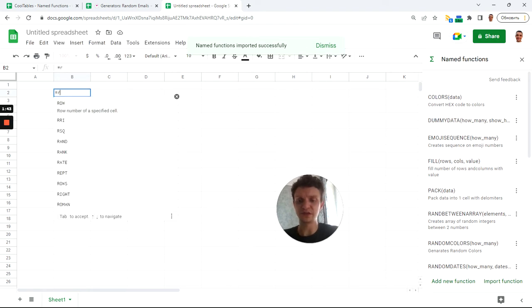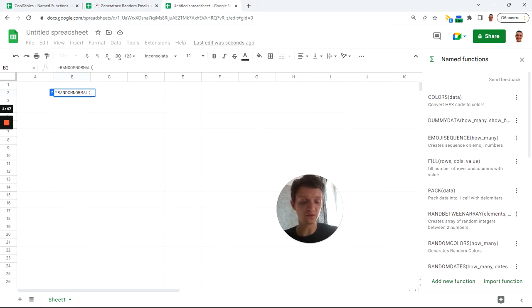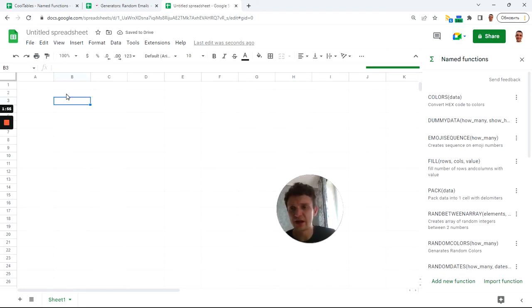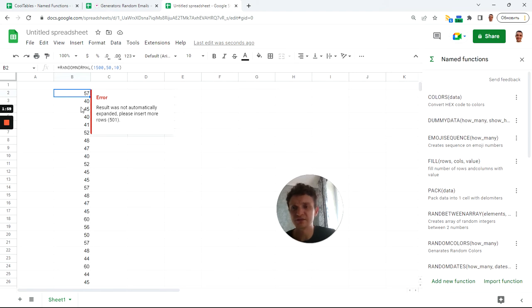If I type random normal, I'll get this tip, and I want 1,500, and I want 50, and deviation equals 10. So now I have these numbers. It will update, and this error will go. So I will have these 1,500 normally distributed numbers. Hopefully, if this formal definition is correct, then this is my case.